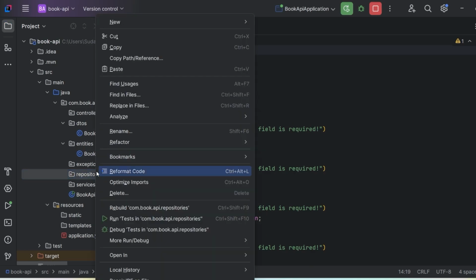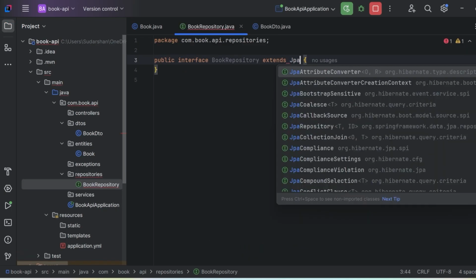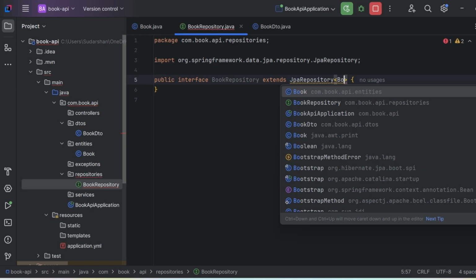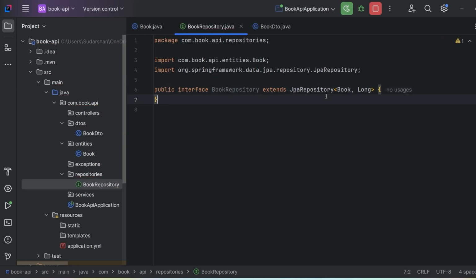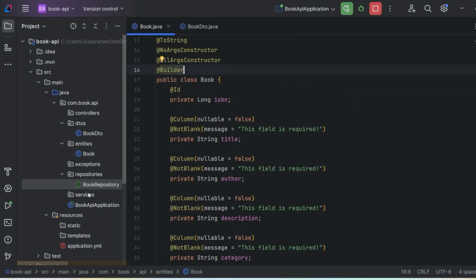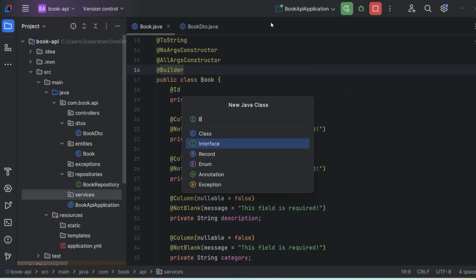Now next we will build a repository. For it we'll require an interface. So we will have book repository. We will say extends JPA repository. Here we will pass book and the primary key of type long. Okay, so this is done, and we will define the services finally. It will also be an interface.